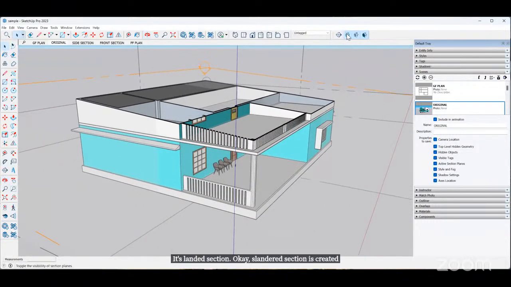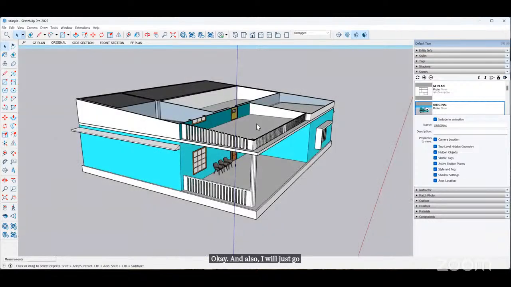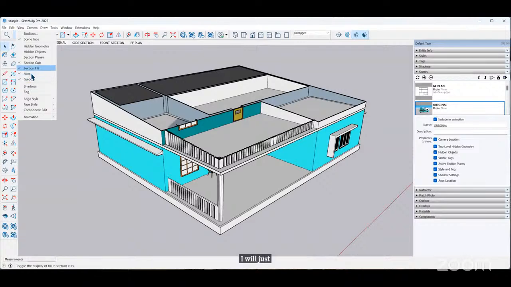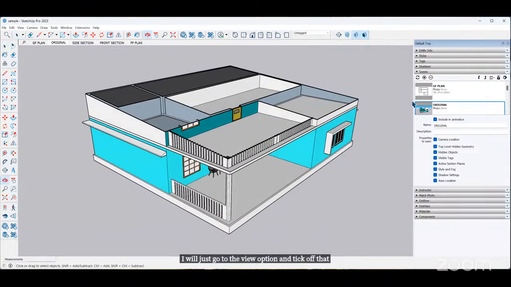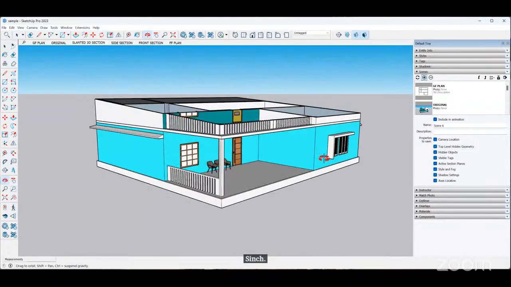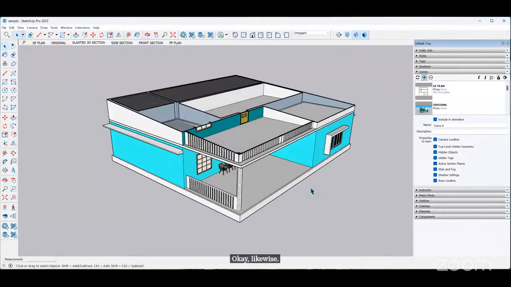And also I will just go to the display section planes, and here I will go to the view option and tick off that axis, and then I will make a scene as slanted 3D section. Likewise, we can create sections in any plane that we want.